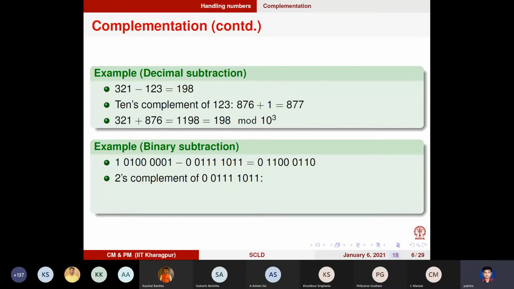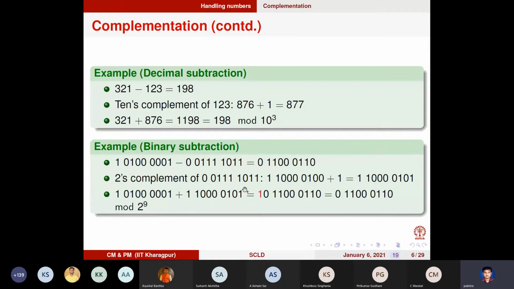Let's take another example. So I have a binary number, this 9-bit long binary number 11001 and so on, and I want to subtract another 9-bit binary number, and this is supposed to be the result. So what I do, the second operand of this subtraction, I take its 2's complement. How do I take its 2's complement? I flip every bit, add 1 to it. So this thing, 11000101, this is the 2's complement.